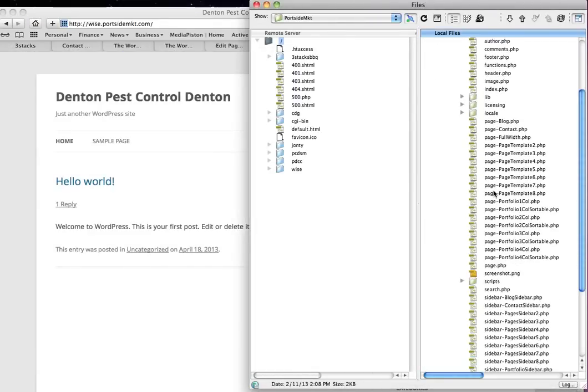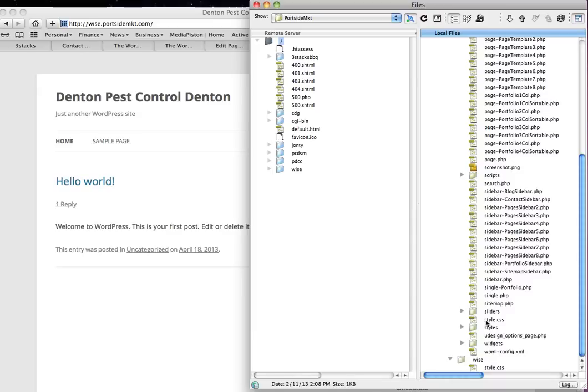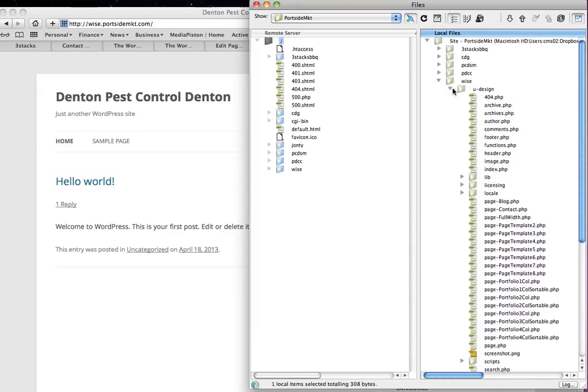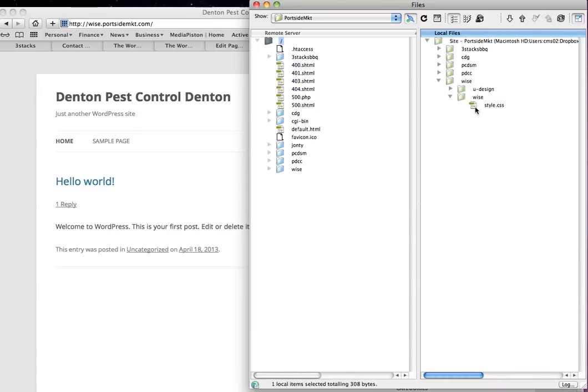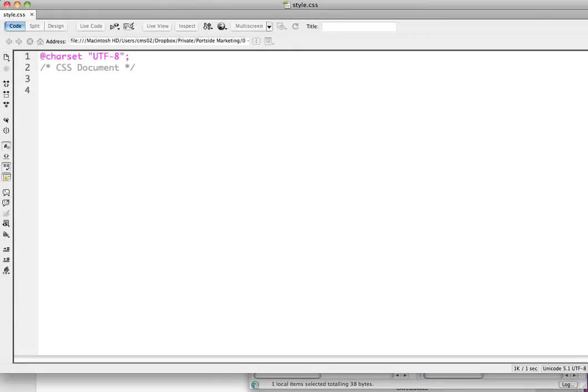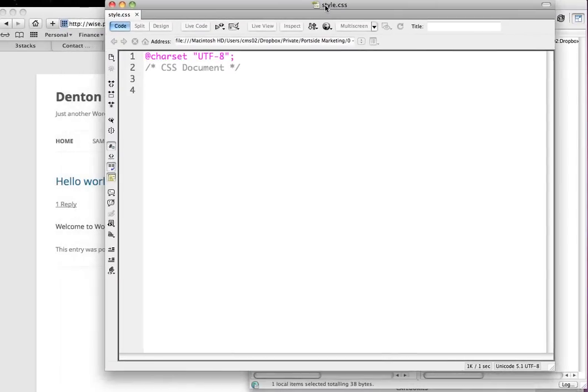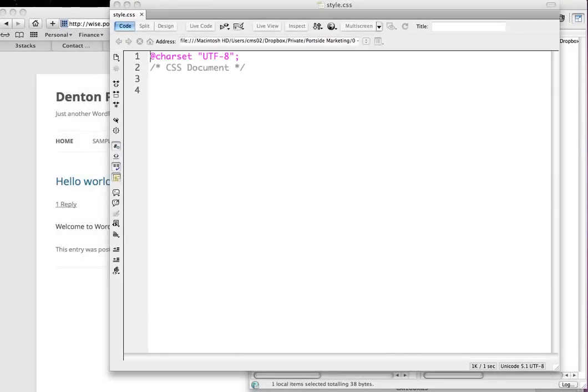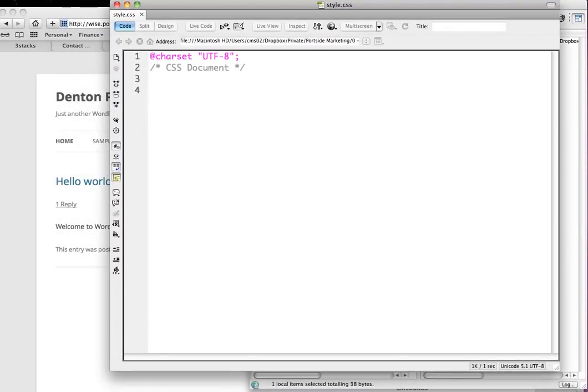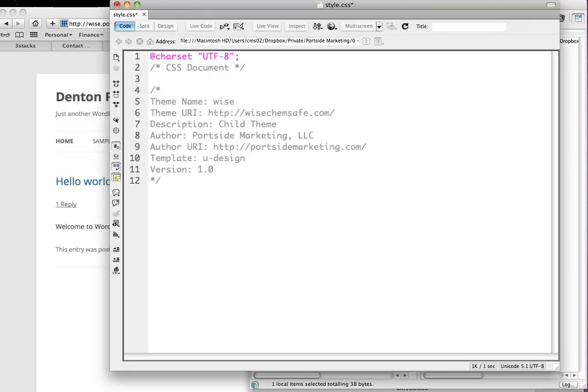Now if you go into UDesign, UDesign also has a style.css. So once we actually create the override, our style.css will override UDesign's style.css. So I'm going to go into style.css. That's my cascading style sheet. I have already created the code, so I'm going to copy it and paste it in here for you to see what needs to happen for the child theme. It's actually pretty simple.